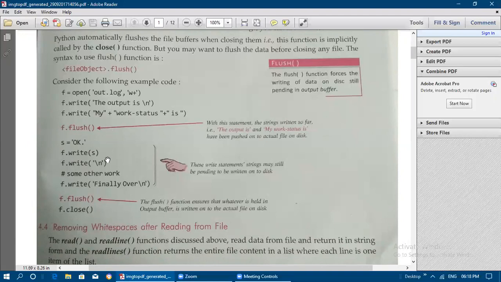So for that reason only, we use the flush function immediately. Why should we wait until we use the close function? So for that only, this flush function is used after writing certain lines.